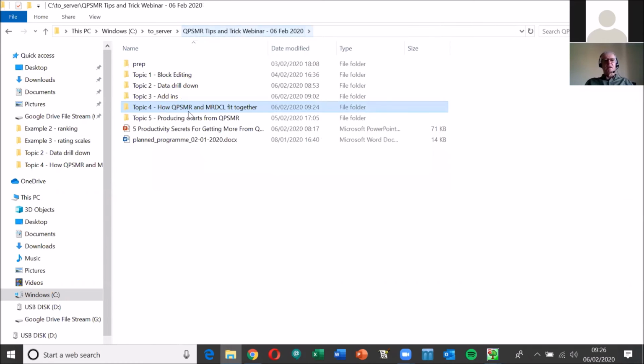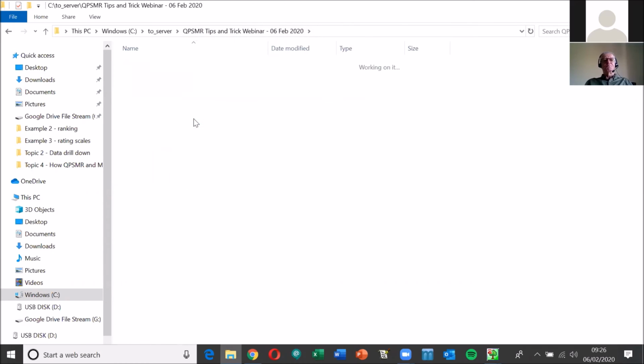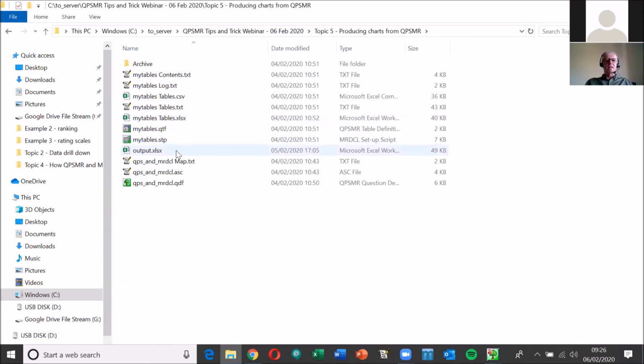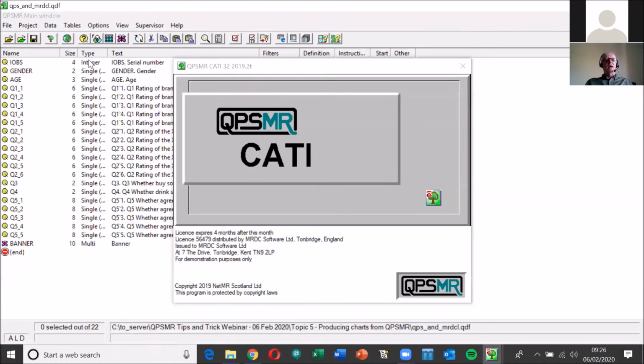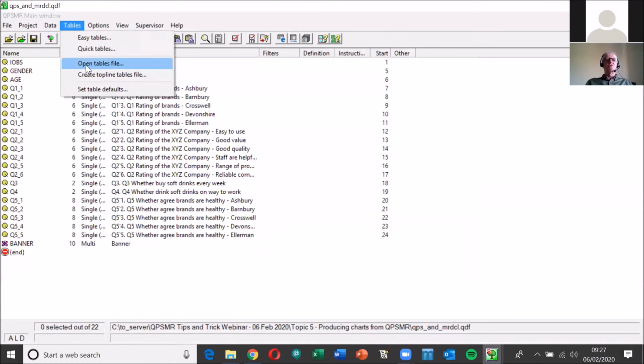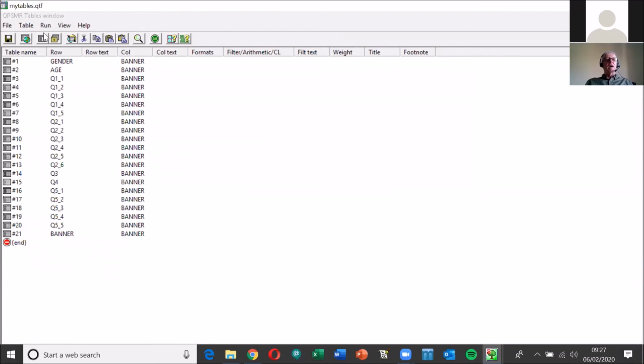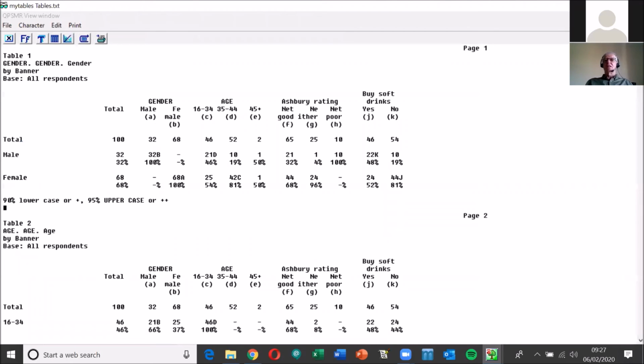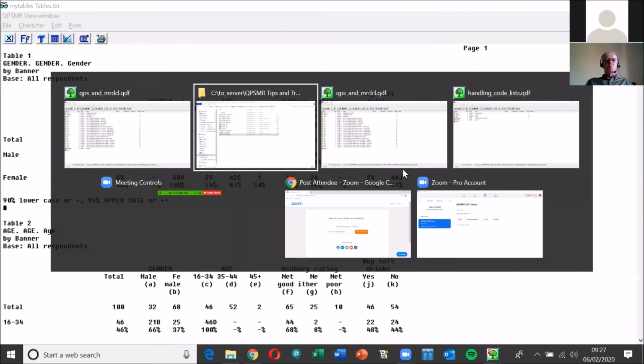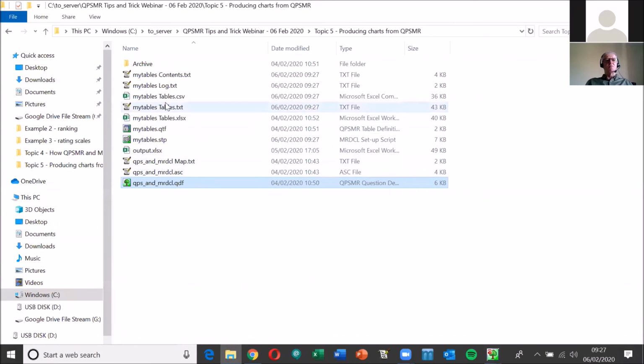So the final topic, that's going to be quite a quick topic, I'm running slightly over time here, is getting tables from QPS into Excel charts. I'm going to do this very quickly. There are two methodologies that you may or may not know about. If we run tables in QPS, we get these tables out like this. You probably know that you also get those tables out in a CSV file as well.